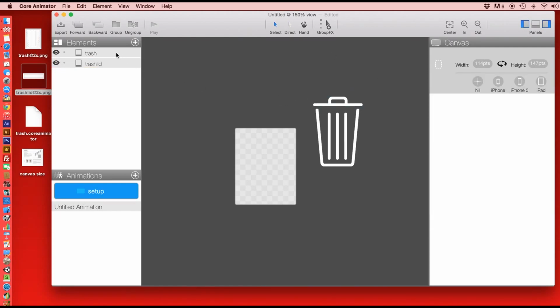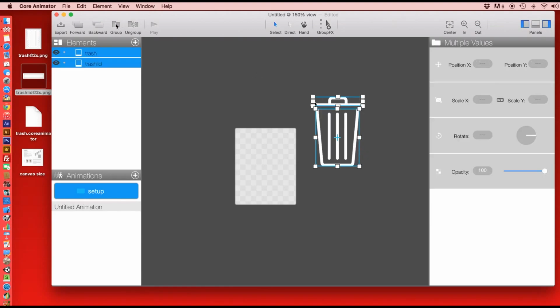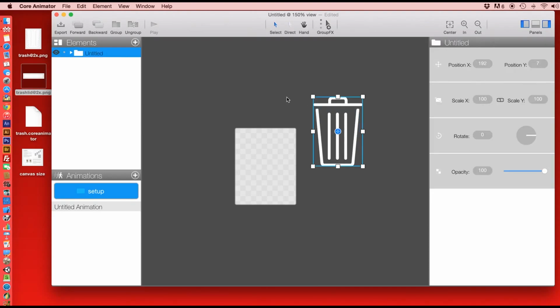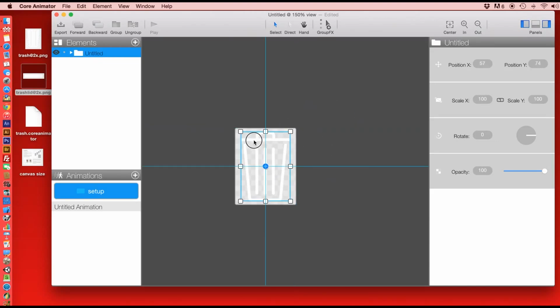Okay, that looks good. I'm going to select both of them, and I'm going to hit group. You can hit Command G or use the button. And now you'll notice that that initial bounding box is more like what I want. And I'm going to name the group. I'm just going to double click on that and call it trash can.